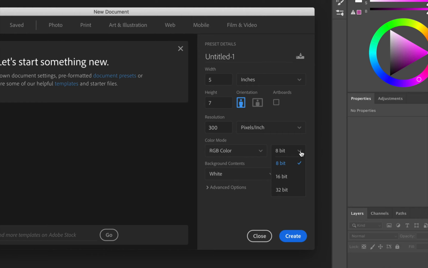Photoshop does work in different bit rates. This tends to come in handy if you're creating graphics for games or for higher resolution interactive graphics. For the most part, we're always going to keep it at an 8-bit graphic. This way it doesn't overtax our system.